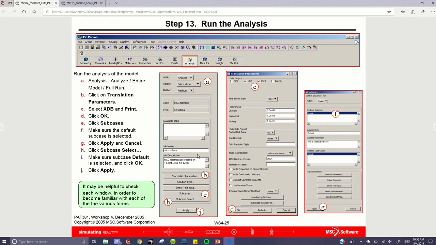On step 13, run the analysis. Run the analysis of the model. So we click on analysis, and in action we have analyze, an object, entire model, and method will be full run. Then we'll click on translation parameters right here. Then we'll be clicking on select XDB and in print right here. Then we click OK. And then we'll click on subcases right here and make sure the default subcase is selected.